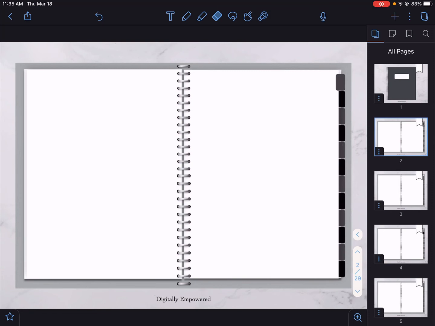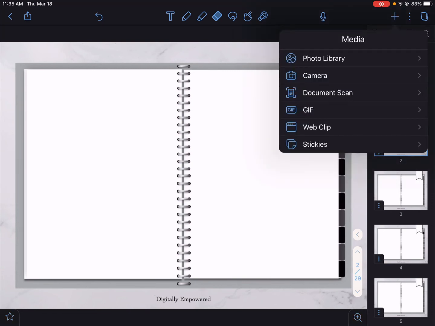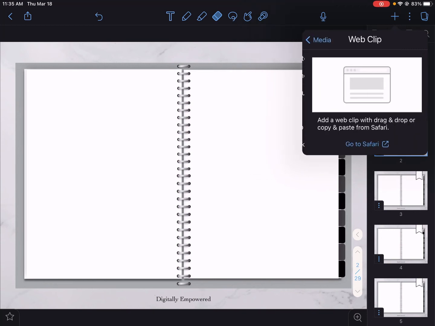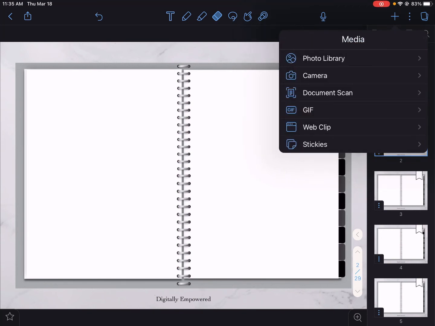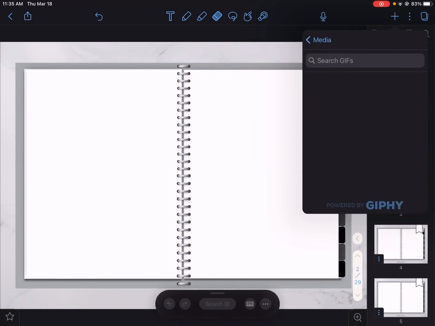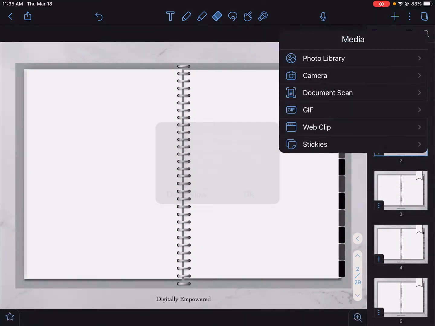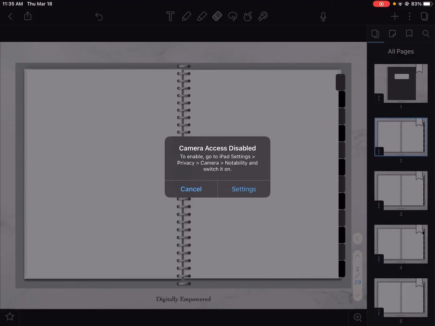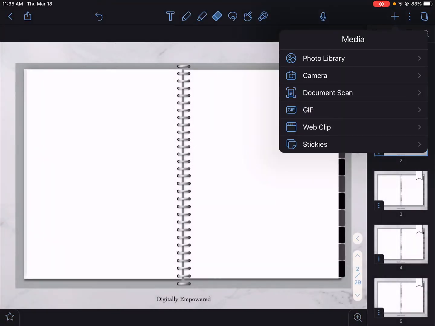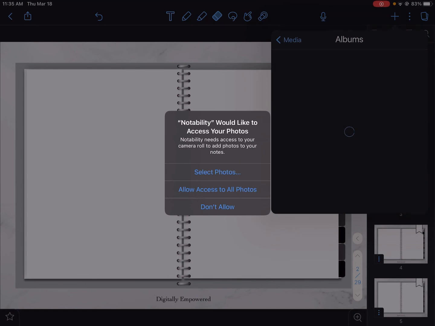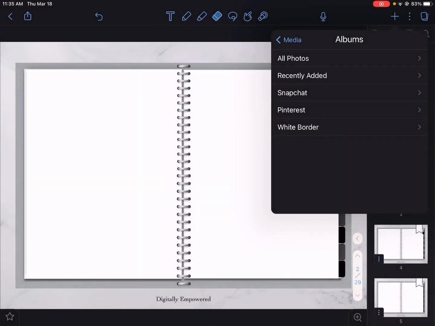I don't know how you would... Oh, this is how you would add pictures. Oh, you can add GIFs as well, and web clips. Oh, that's pretty cool, actually. That's really cool. I would love to put GIFs in my planner. That's so fun. Okay, no, I don't need my camera. Photo library. Okay, I would have to give it access. Let's give it some access here.